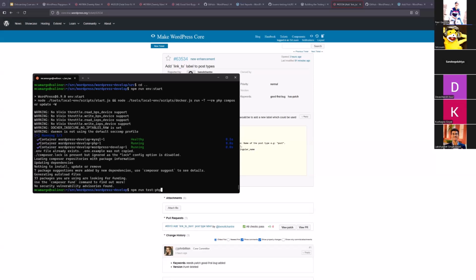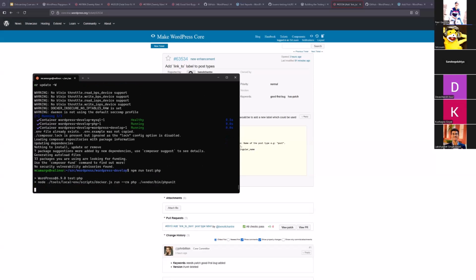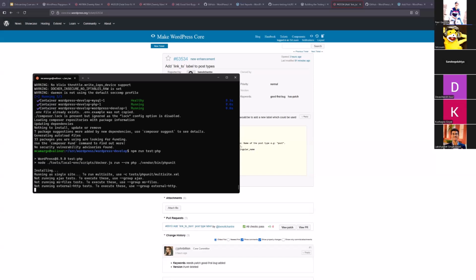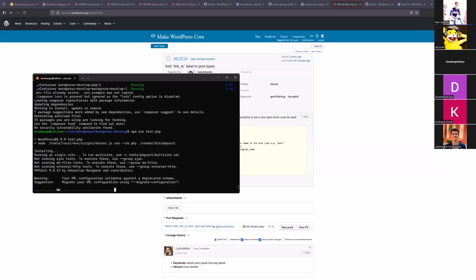Why? Because it takes a lot. I'm going to run it. You can see that it takes probably 10 minutes or 15 minutes or even half an hour, depending on the computer you have. The more powerful the computer, the faster. But it takes a lot anyway.